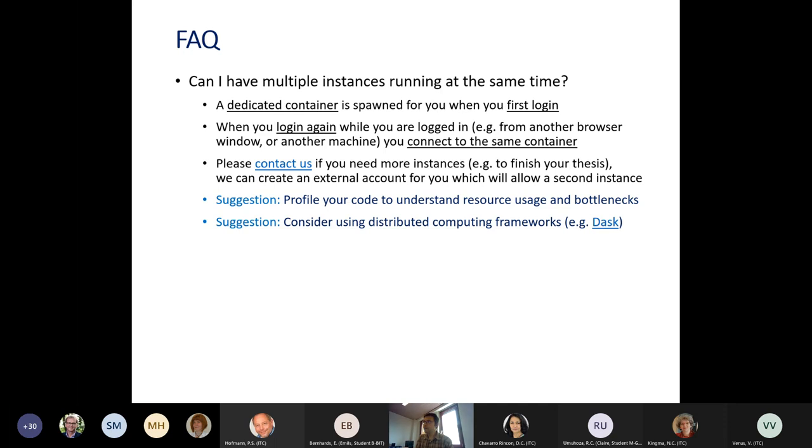That means you can only have one running instance. If you need more instances, please just contact us. Depending on the need, so we don't promise this, but for example, if you really need to finish your thesis, then we can create an external account for you. With that external account, at least you will have a second instance running, which will speed up the computation. I have two suggestions for this kind of need.